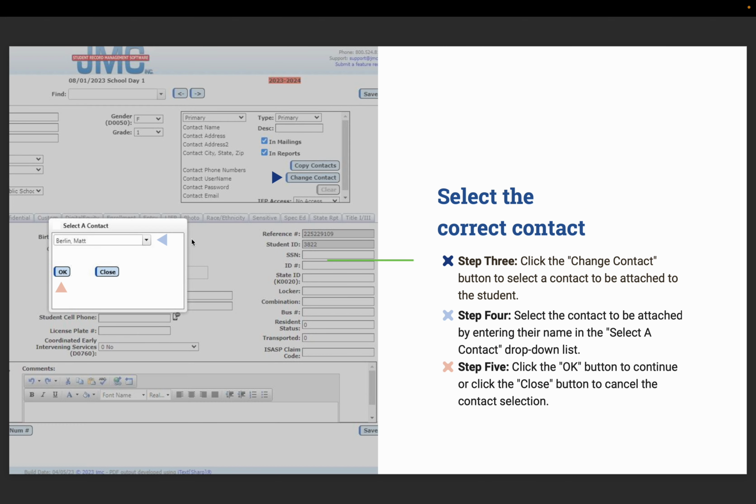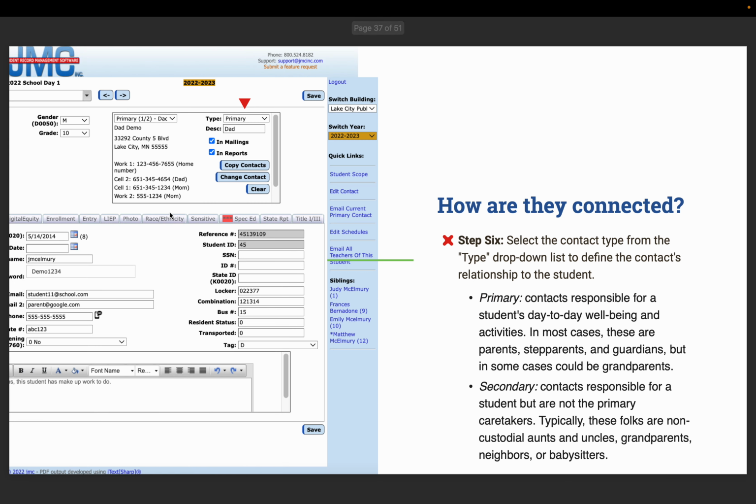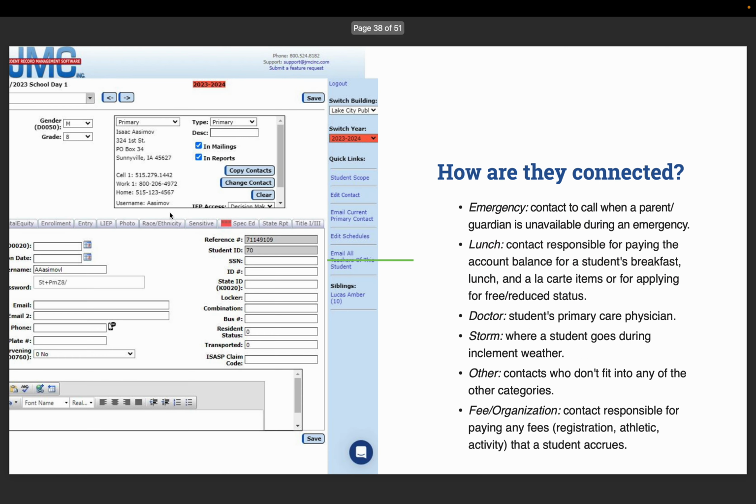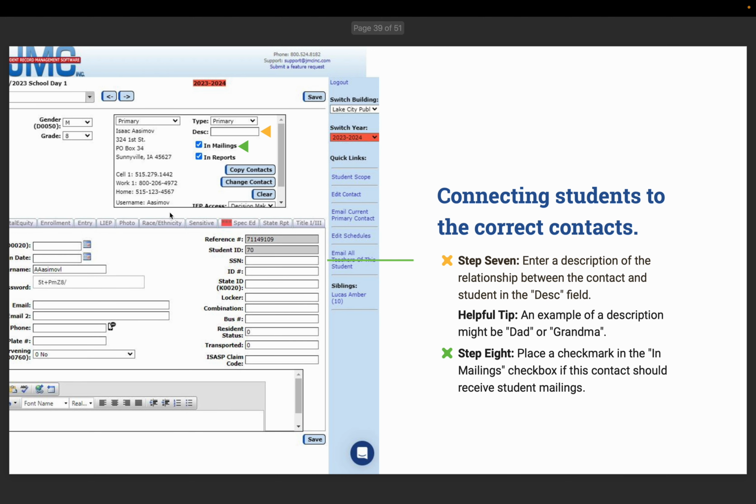Step 3, click the Change Contact button right there to select a contact to be attached to the student. Step 4, you select a contact to be attached by entering their name in the Select a Contact Type drop-down list. Step 5, click the OK button to continue or click the Close button to cancel the contact selection. Step 6, you select the contact type from the Type drop-down list to define the contact's relationship to the student. And we've gone over this already, so I'll just go through this quickly. You can have primary, secondary, emergency, lunch, doctor, other, or fee organization.